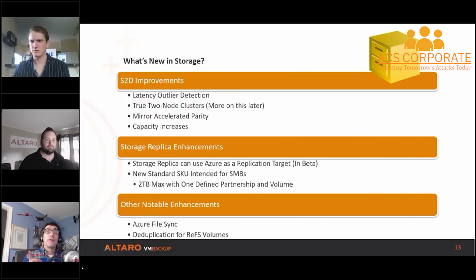Storage Replica now can use Azure as a replication target. That's currently in beta. That's a really cool thing. There's also some great new SKUs that are intended for SMBs for storage replicas. There's also a 2 terabyte max with 1 partnership and 1 volume. So really cool stuff around storage replica. And then other notable enhancements is Azure File Sync, and I think we'll talk about this for a moment here, and then deduplication of ReFS volumes.